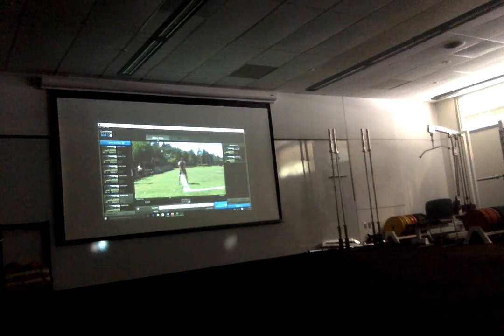So what do we see in this one? Good address position. Notice how his shoulders are just slightly below parallel. Takeaway is a nice one-piece unit. This is what we always teach you in golf, is to look for the Y. So he's got a good takeaway. But what happens right there is he stops hip motion.